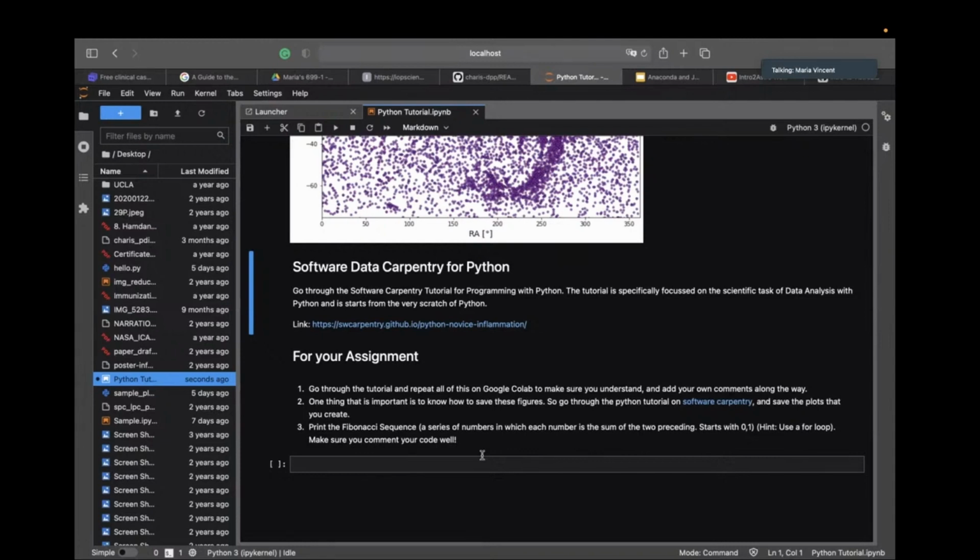And the third optional exercise that I think is fun is to print the Fibonacci sequence, which I hope you know what the Fibonacci sequence is. And I've also given a hint here, use a for loop. What is a for loop? Again, there are tutorials, there's Stack Overflow. Google's your best friend when it comes to coding. And again, comment your code.